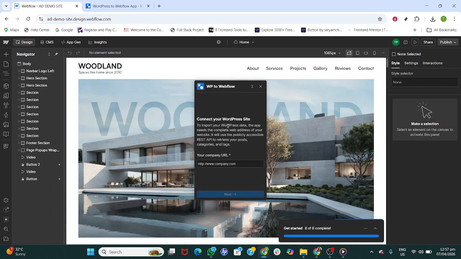Next, click Install on Site. This routes you to your WordPress admin to install the connector plugin that authorizes the data transfer. Follow the prompts on WordPress to complete the install. Make sure you're logged in with an account that has permission to install plugins.